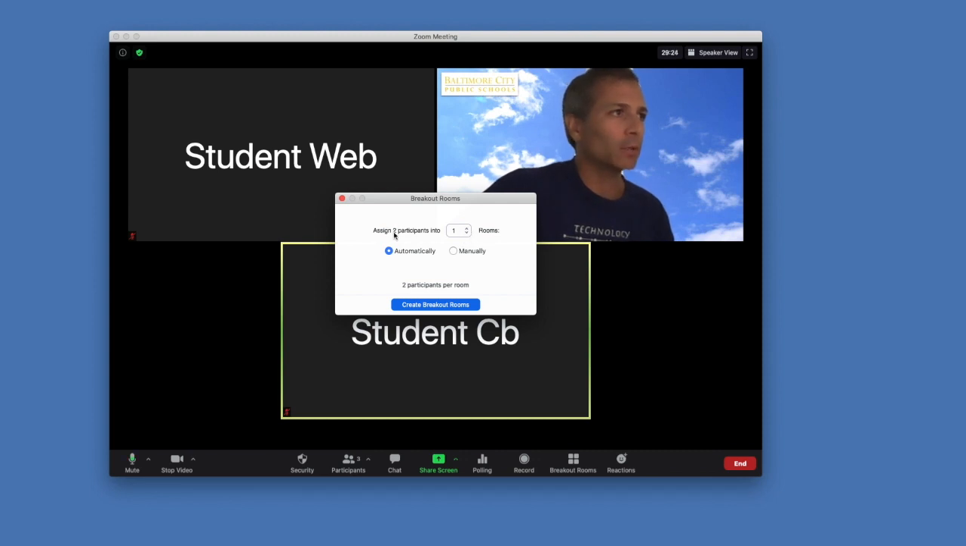As you change this, right now it's going to assign two participants into one room. If I select a different number, notice at the bottom here, it's going to give you the count for each room. So if you get a larger group, as you make changes to this, the numbers will change here.